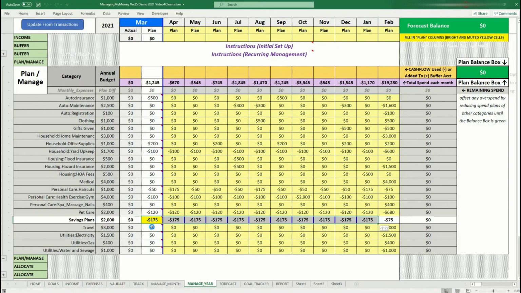And then, okay, so travel, I had said I was going to have 2 trips, one in July and one in December, 15 hundred each. So I'll go ahead and go to July 1500 and December 1500.